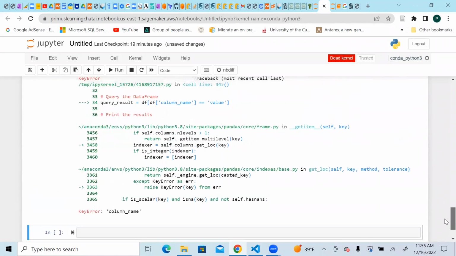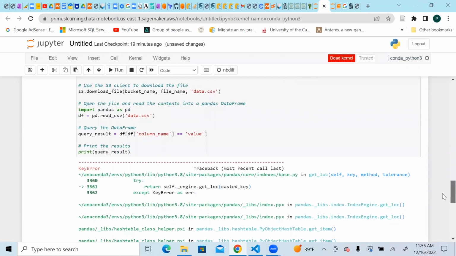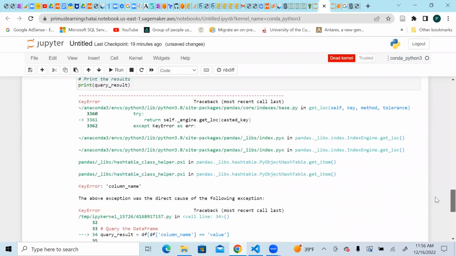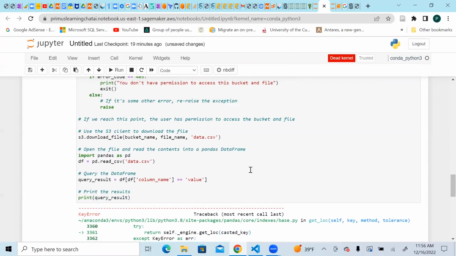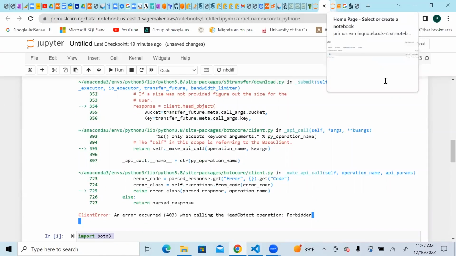Key error: column name. So it doesn't see column name. It figured out in that query it doesn't see column name. What you could do would be to pass the query that you want it to run. It doesn't see query result df column name value. It doesn't see the value of the column name. So let's do this.